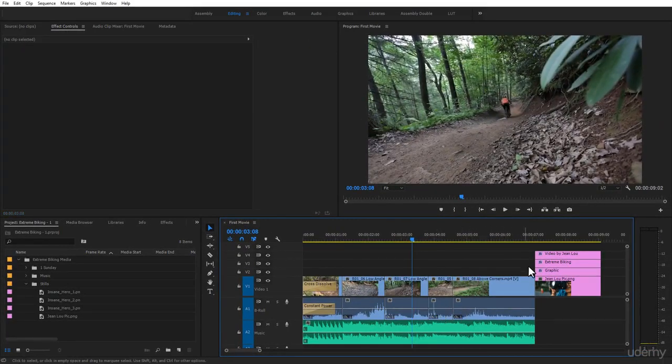Let's go over here and apply the transition between the video clip and the graphic. Notice I'm gonna bring the mouse over the cut over here, but I make sure the arrow is pointing to the left. In a second I will explain to you why. I will just right click and say apply default transition. Now you have the default transition applied to the video and the graphic, and of course the audio.